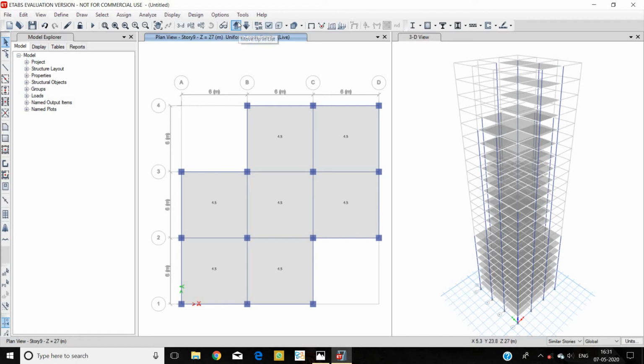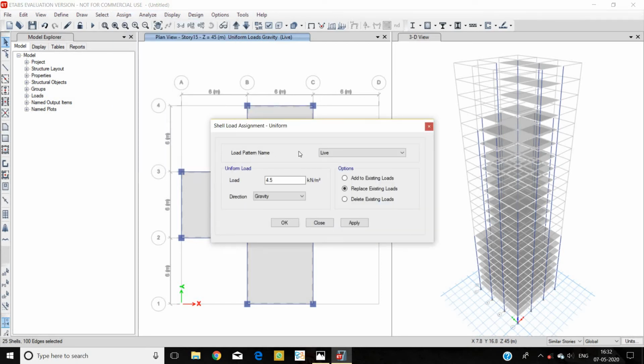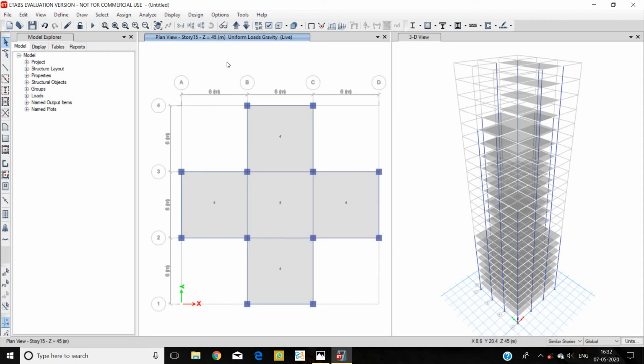Now go to story number 15 to 19 using the arrow key. Make sure that the similar story has been selected. Now select the cells one by one. Go to assign, cell load, uniform, load pattern is live, and the load is 4 kilonewton per meter square. Click on OK. So the live load is applied for the stories similar to story 15.